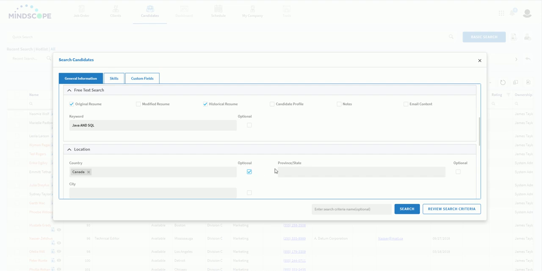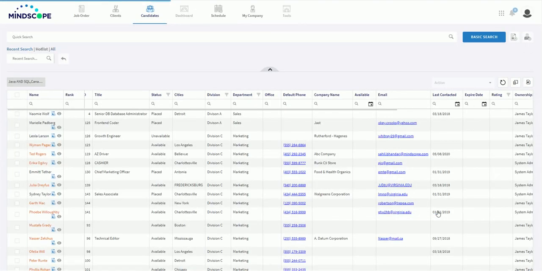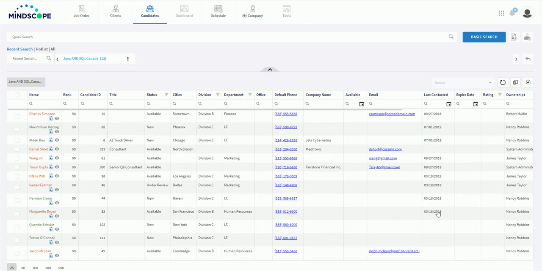Before conducting your search, you can type in a search criteria name to save it under that name. You can also review your search. Once you are done, click on Search and Save. Your results will appear on the table right away, and every column is used for filtering.